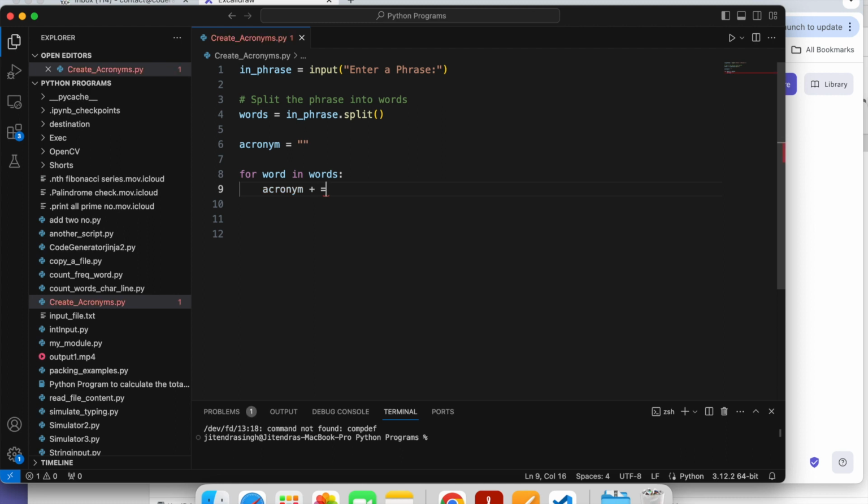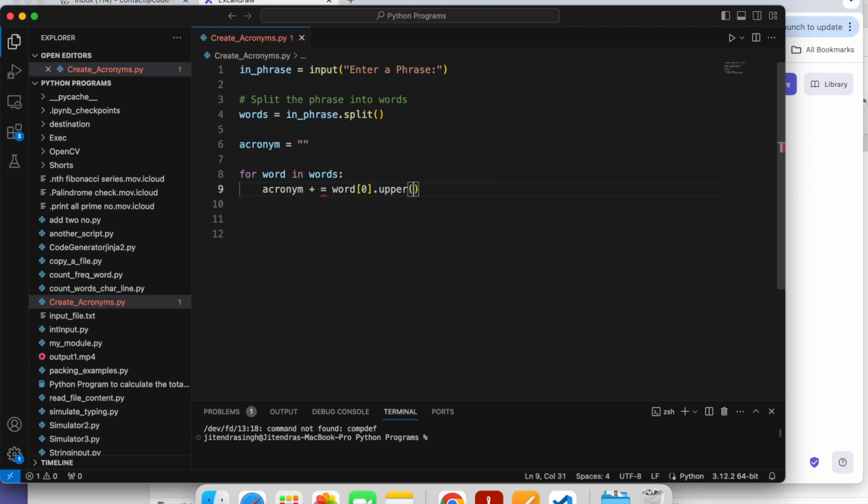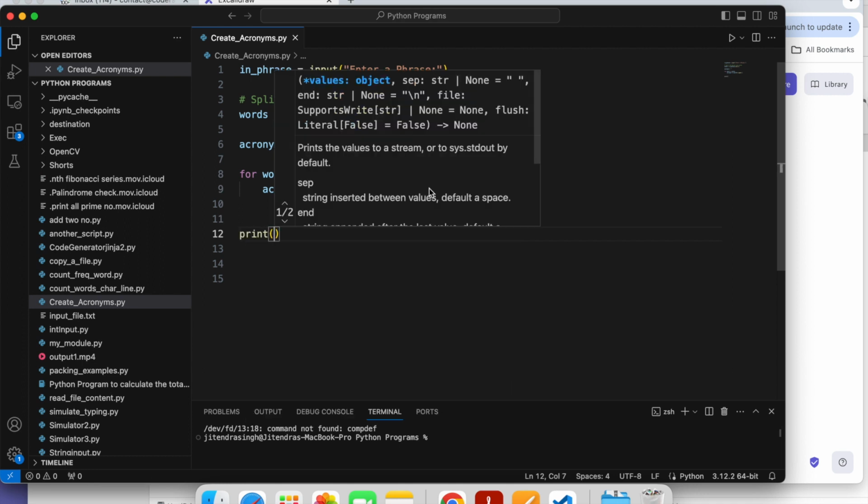So let's do that: plus equal to. Each word is stored in this loop variable, so word, and then it should be the first letter, right? First means index 0, and then it should be uppercase, upper. Fine, and it should be concatenated with the previous one. And finally, print the result.